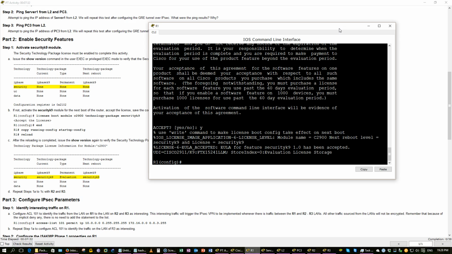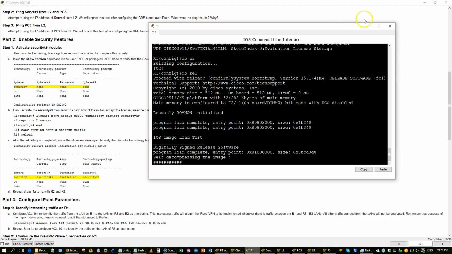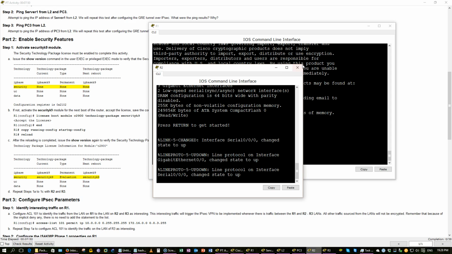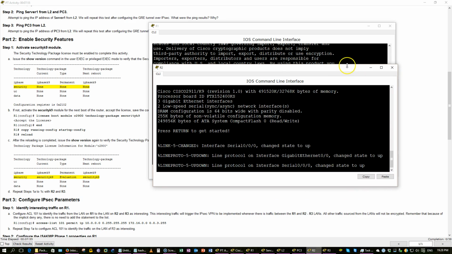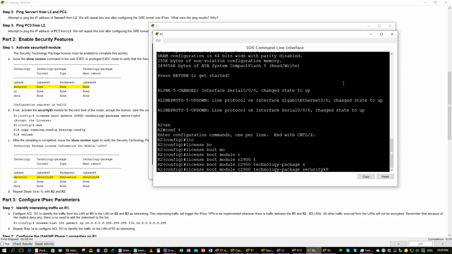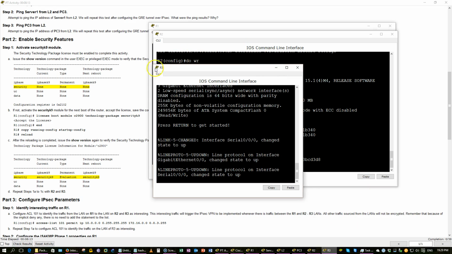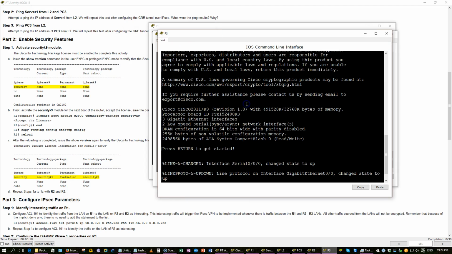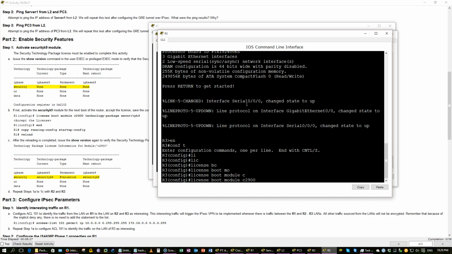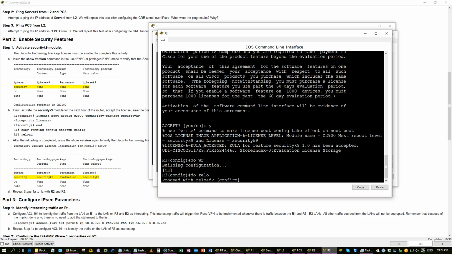Accept the EULA, do a copy run, do a reload. Wash, rinse, repeat. License boot module, model number of the router, technology package, security, accept the terms of service, do write, do reload, yes. Okay.